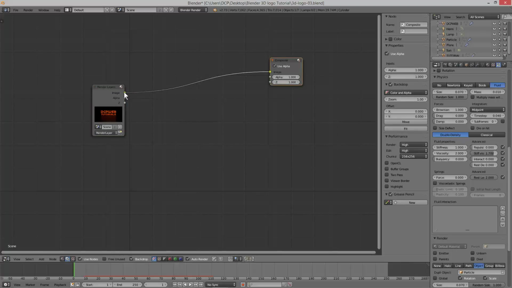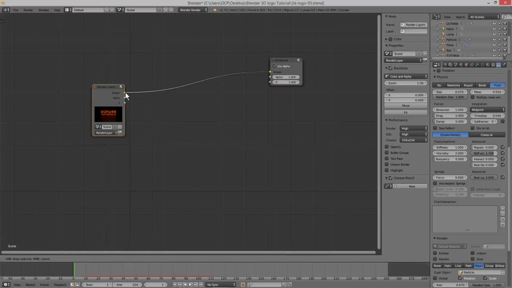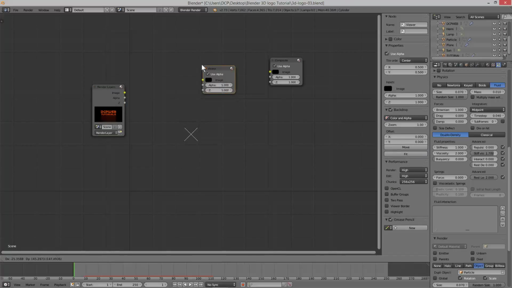So let's click on this yellow one here, and we're just going to remove it. We're just going to drag it away from the composite, and that will detach them. And we're going to press Shift A, and we're going to select Output and Viewer here. So we want to be able to view what work we're doing in this actual window. That's what this view is going to do.